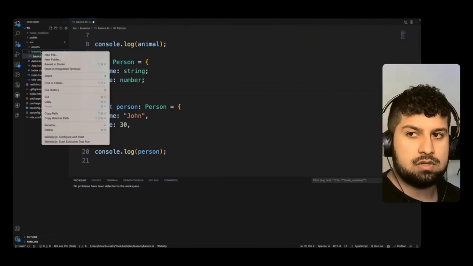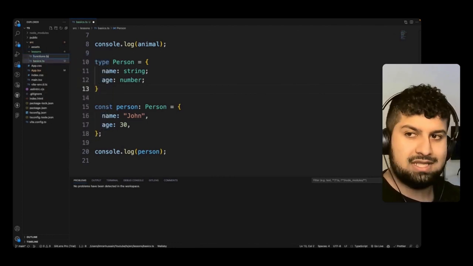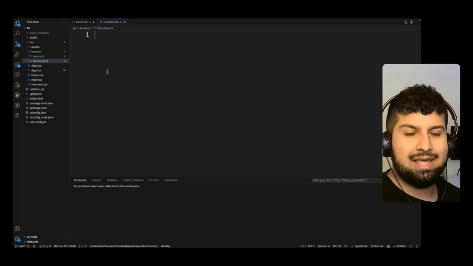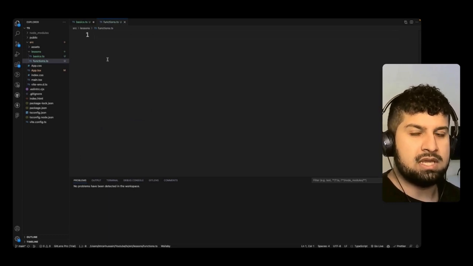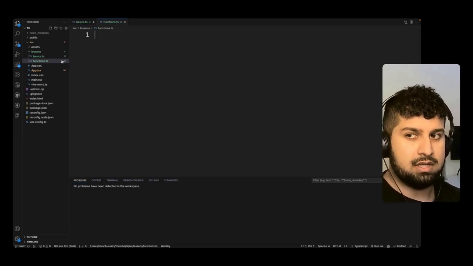So in here, I'm going to create a new file, and this one is going to be called functions.ts. So again, TS means it's a TypeScript file which enables type checking, and JS means it's a JavaScript file which is not doing the type checking. So that's a key difference.